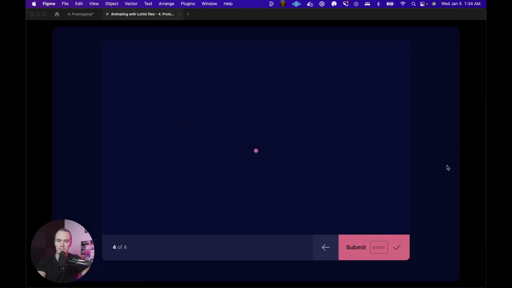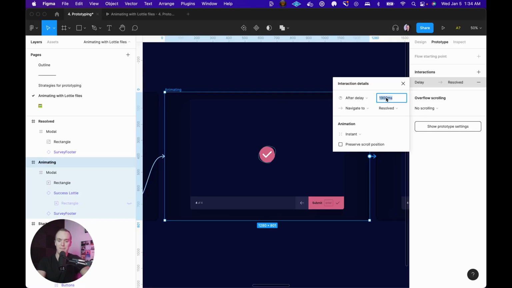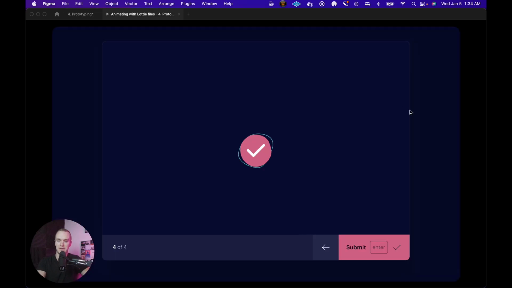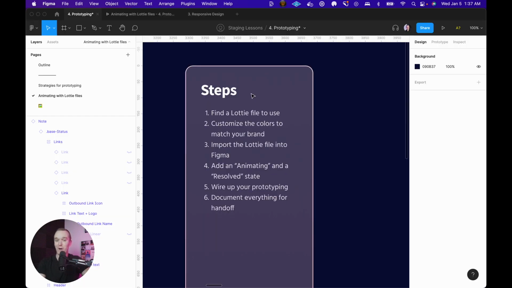So if I hit submit, it's going to loop through. All right, so there's a little flash there. So I'm just going to cut it a bit shorter, maybe to 1800 milliseconds. Perfect. So without you really being able to tell, we're switching between those two frames and we've kind of converted our GIF into a Lottie file. So we have our Lottie animation wired up correctly.